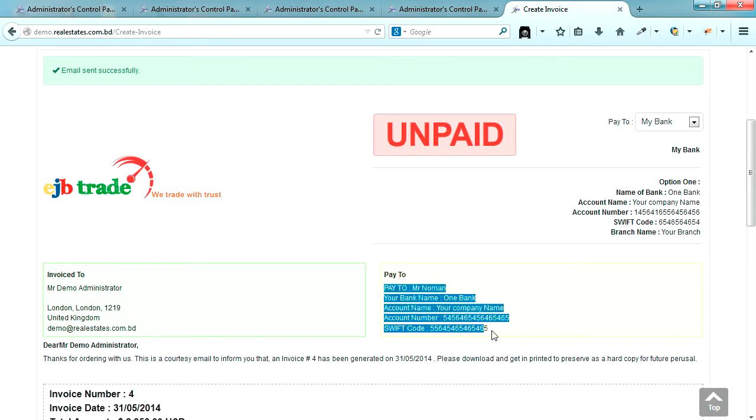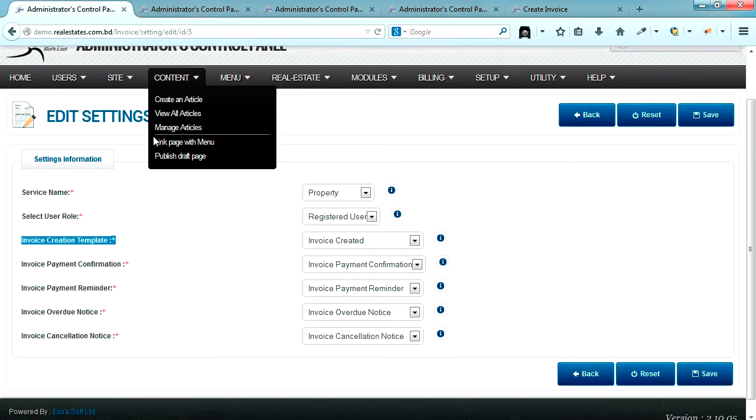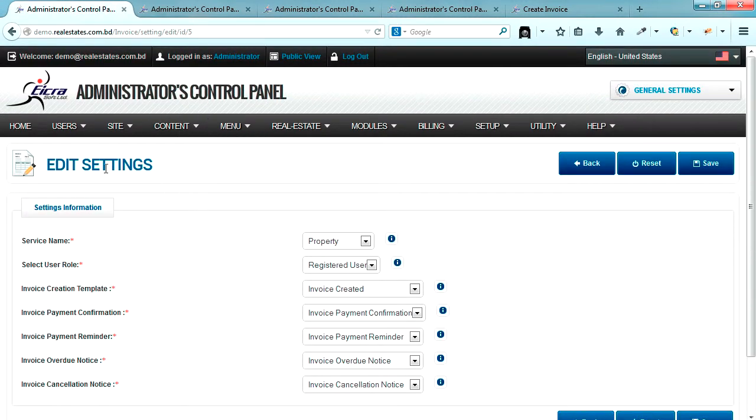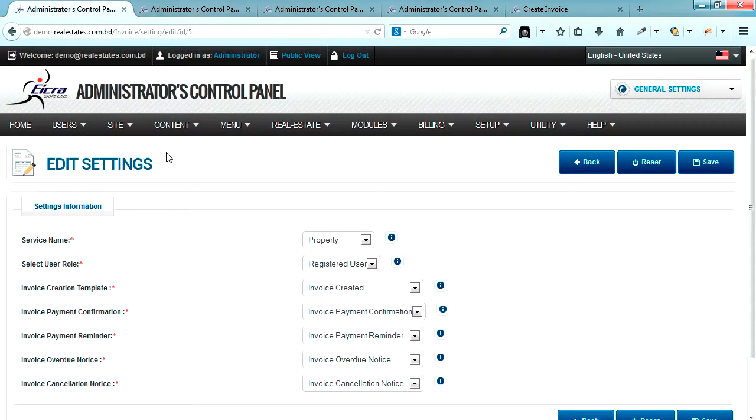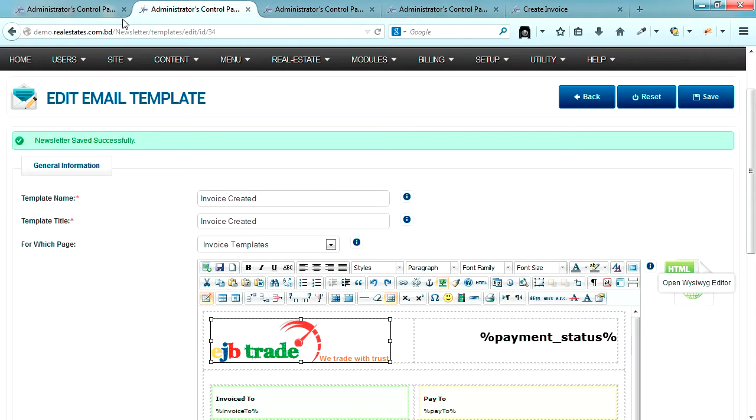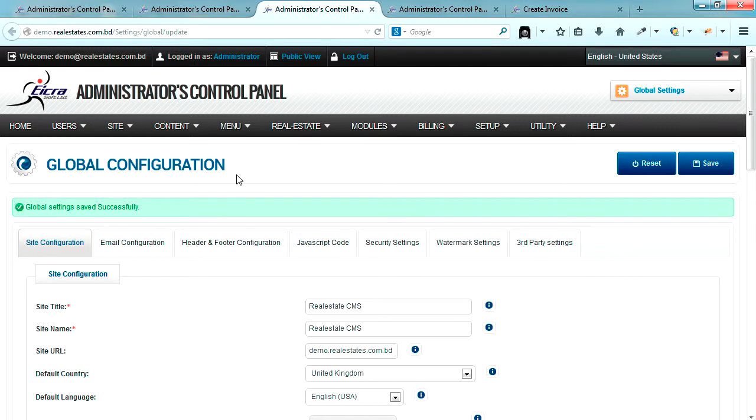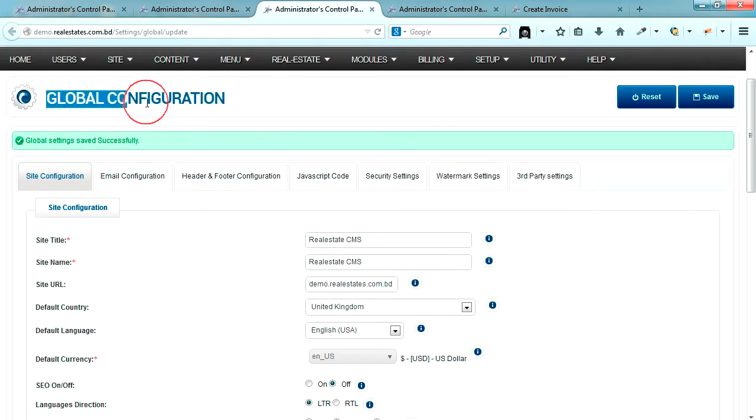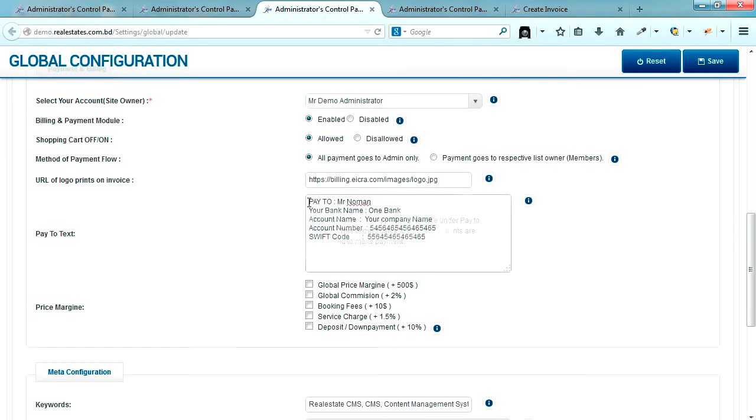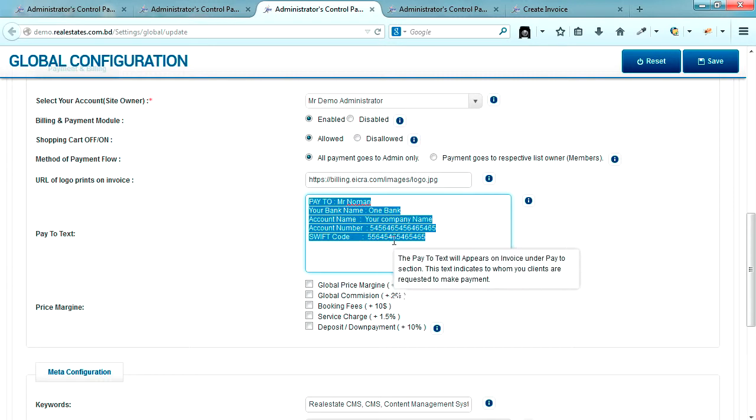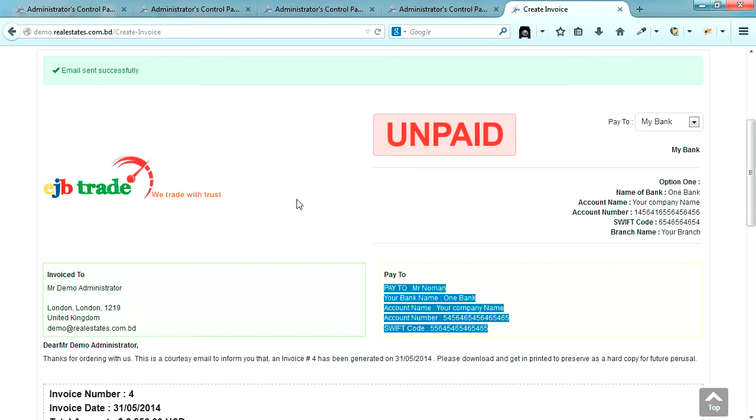So where does this pay to option come from? Let's look back again. The pay to comes through our global setting area under the payment and billing tabs. So where is it? Under site, global setting. Under global setting, you can see under site there is a form called global setting. Under global setting there is a payment and billing tab, and it is the pay to text. Whatever text we write here, it will publish to the pay to.